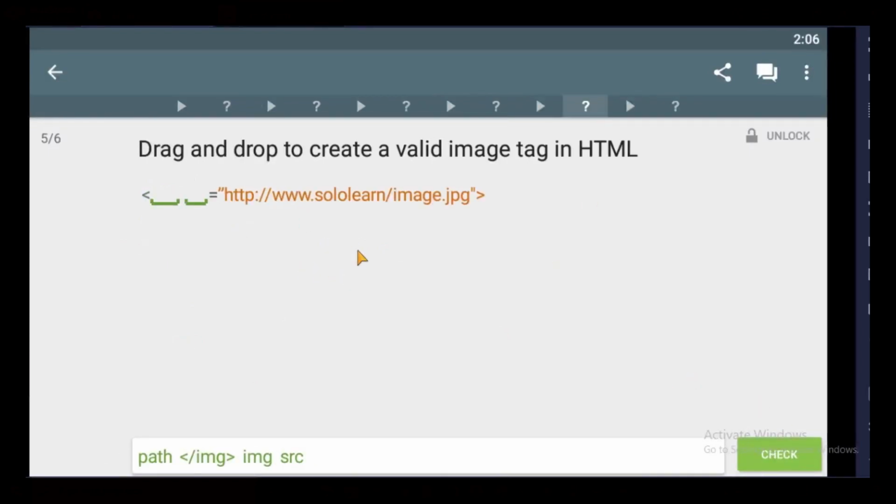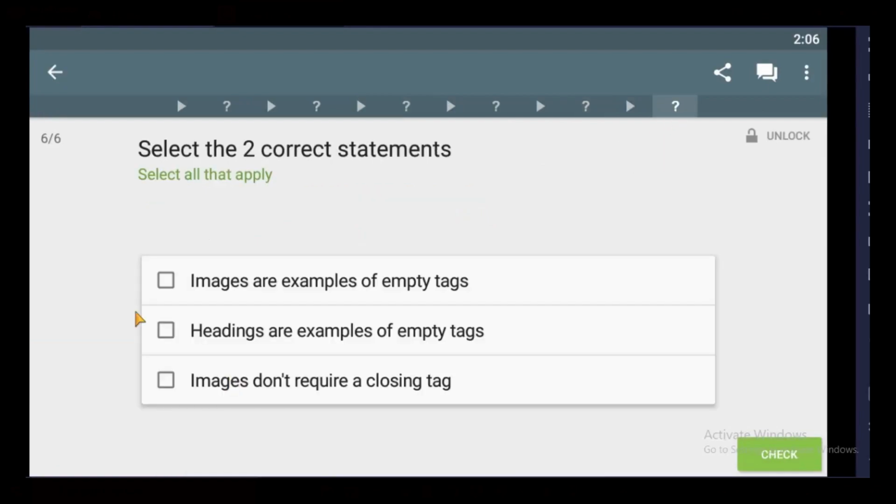Okay, so drag and drop to create a valid image tag in HTML. So image is img, angle bracket img, and then src. This is going to be the source, the image that you want to display. And then this is a self-closing tag. You don't need a closing tag, so it's a self-closing element.